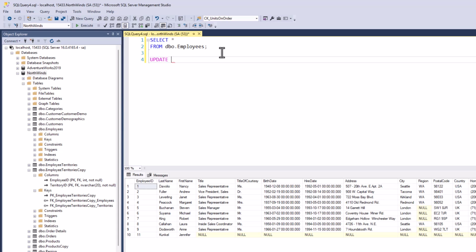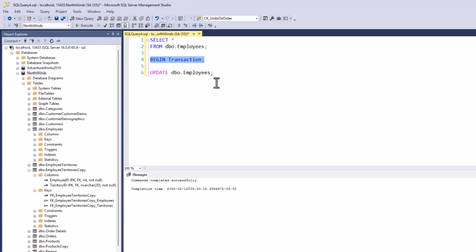And I can go ahead and specify the table that I want to update. And in this case, this is going to be my DBO employees. I'm also going to start this within a begin transaction so that I can roll it back. I'm going to go ahead and execute that. So it's in place. Now with my update, I need to indicate what fields I want to set.